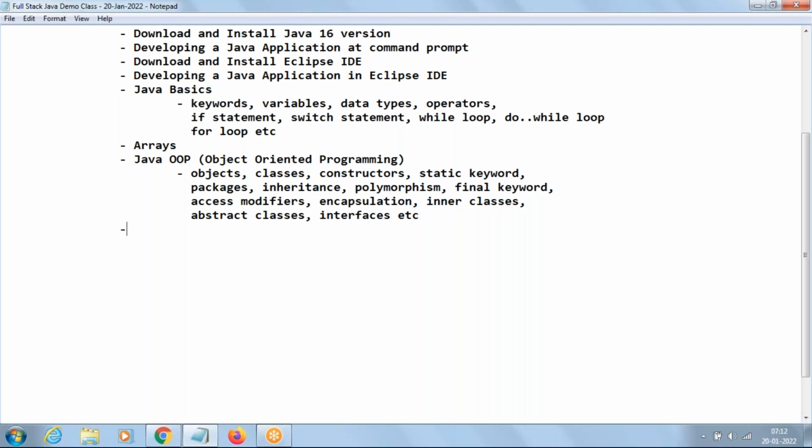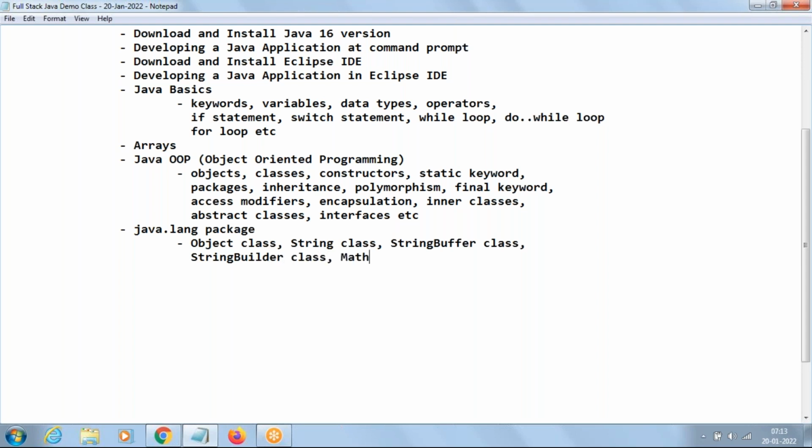The next important topic is the java.lang package. A default package which gets imported into all Java programs is the java.lang package. In this, we learn some predefined classes like the Object class, String class, very important, StringBuffer class, StringBuilder class, Math class, and wrapper classes.